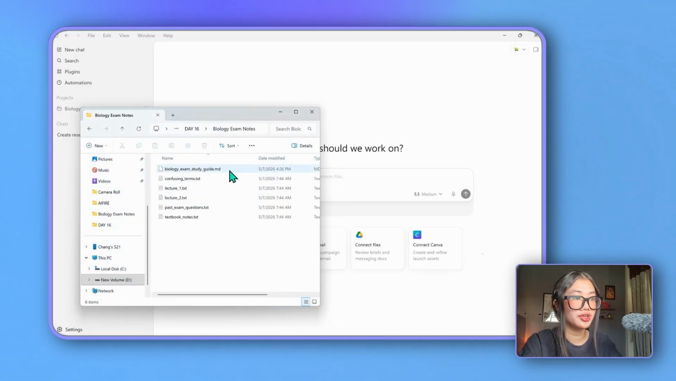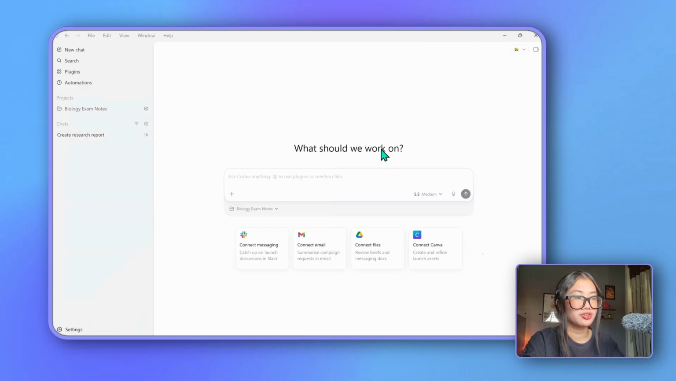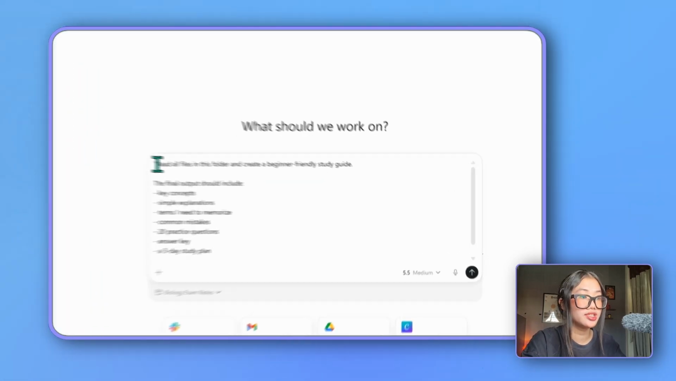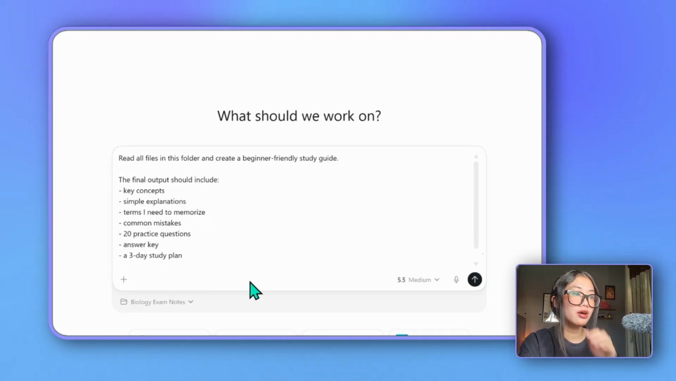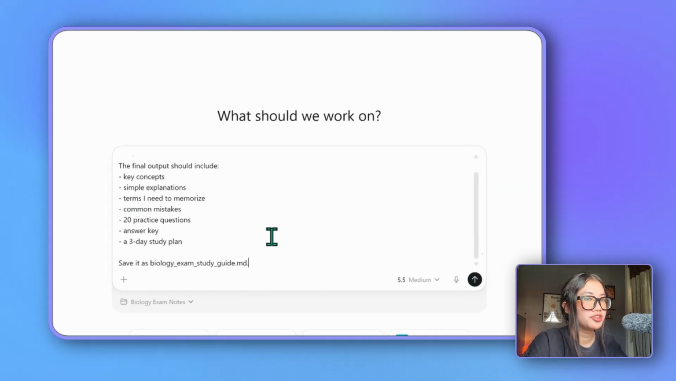So inside this folder is just a bunch of notes, which are very messy. Think of it like this: you're a student and you have a bunch of notes and you don't know where to start, and you're gonna have an examination in 3 days. So what we're gonna do is ask Codex to create a study guide for us. This is the prompt that I'm gonna use: read all the files in the folder and create a beginner-friendly study guide. The final output should include key concepts, simple explanations, terms I need to memorize, common mistakes, 20 practice questions, an answer key, a 3-day study plan, and save it as biology exam study guide.